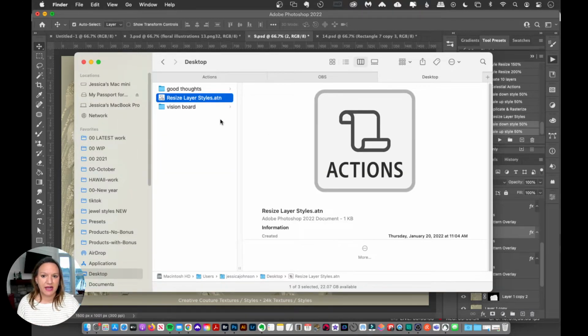That's a Photoshop action file. And it might be saved as resize layer styles. But if you don't have that in your file folder, you can download this just below. I'll have a link below just to save you some time. So download that file. It's an action file.